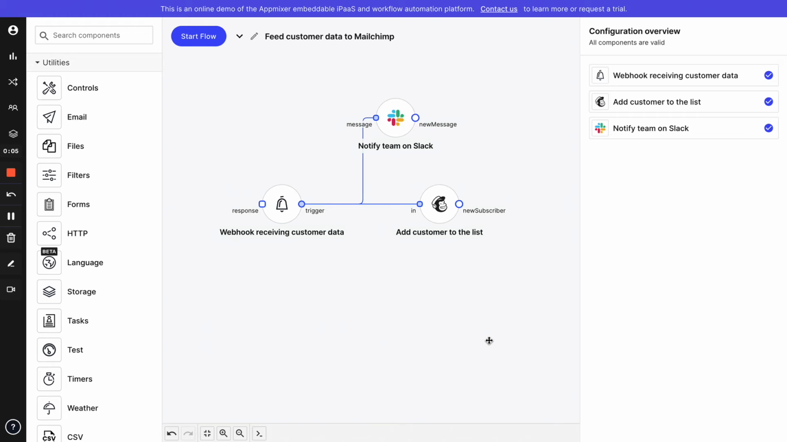In this example, I'll show you how to feed customer data to Mailchimp. A lot of third-party apps provide real-time notifications with Webhook. That is, they call a registered URL with data every time a certain event occurs. How do you easily store this data as, for example, new contacts in your marketing automation software or a CRM? This example flow shows you a simple yet effective way.